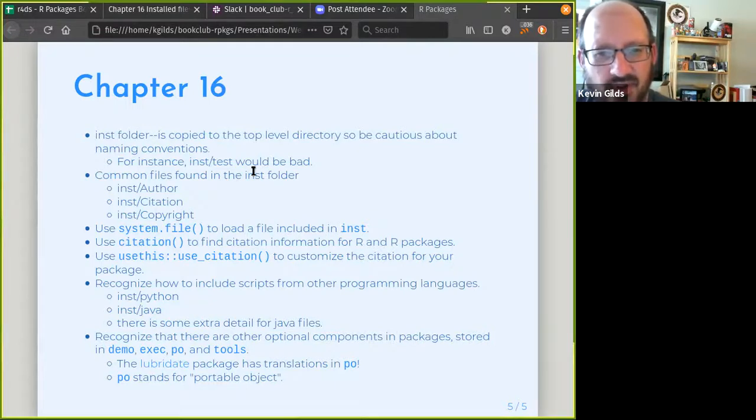I thought this was important. It is copied to the top level directory of your package. They pointed out that it's the opposite of when you want to hide files for package compliance. But you do have to be careful about the naming of the subdirectory. You wouldn't want to use, for instance, ins test, that would be bad, because that would conflict with another folder in your package, most likely, if you had a testing folder.